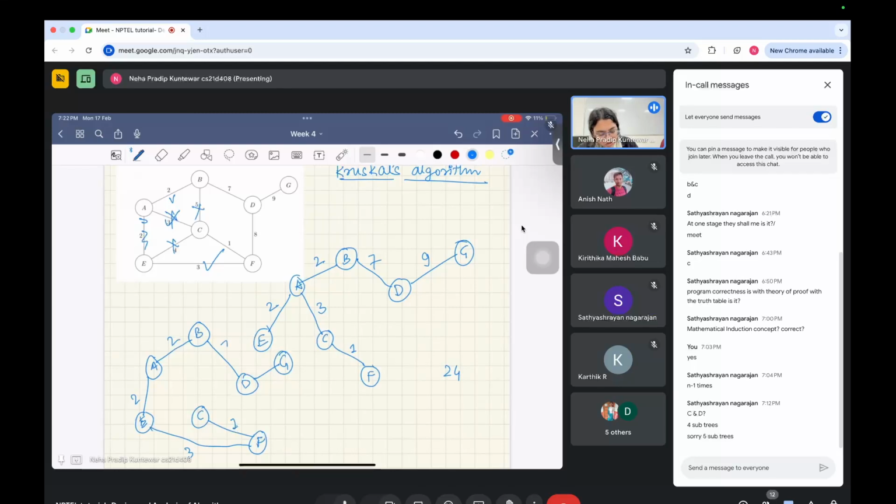Now if you add the cost, what do you get? This is 9. 24 again. This is again 24, but both are different trees. So it's possible that there are multiple MSTs which have minimum weight. That is okay, you just have to output one of them. So this is Kruskal's algorithm, and of course you can see why this is greedy. It's greedy because you're just getting the minimum edge each time, as long as you don't violate the tree property.